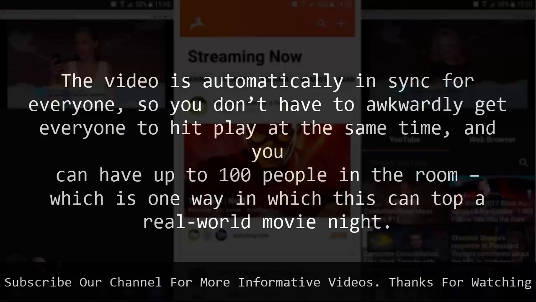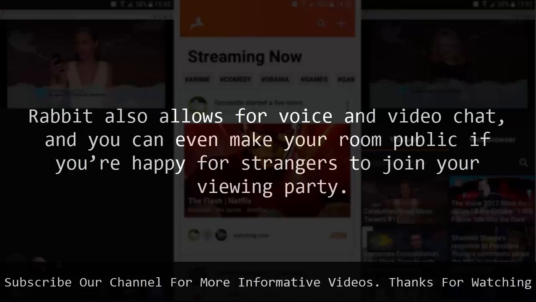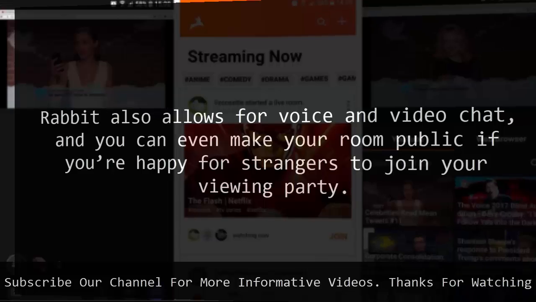The video is automatically in sync for everyone, so you don't have to awkwardly get everyone to hit play at the same time, and you can have up to 100 people in the room, which is one way in which this can top a real-world movie night. Rabbit also allows for voice and video chat, and you can even make your room public if you're happy for strangers to join your viewing party.